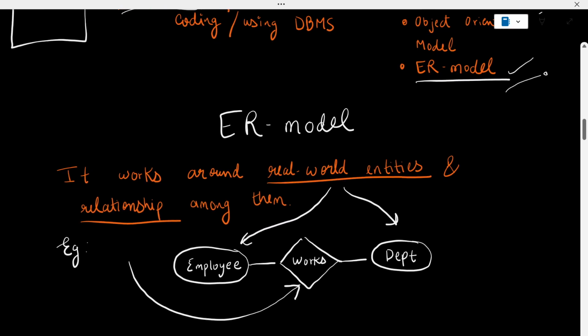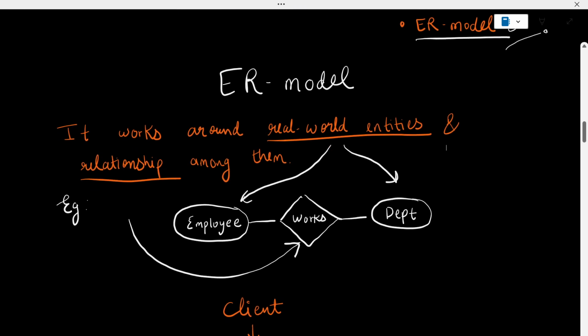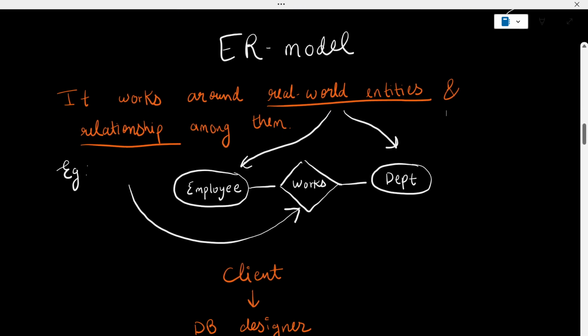So the ER model works around real world entities and relationships among them. For example, employee and department are entities. Further we will discuss entities in the next slides. For now, employee and department are separate entities. They are linked to each other by a relation which is works, like an employee works in a particular department.